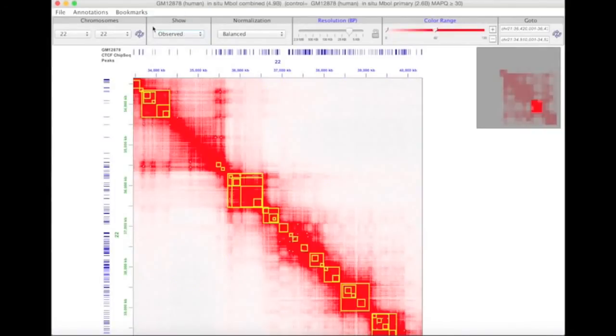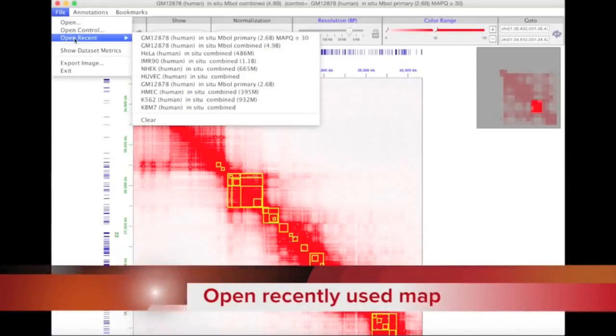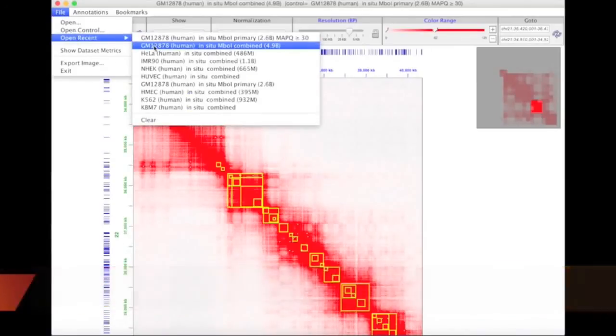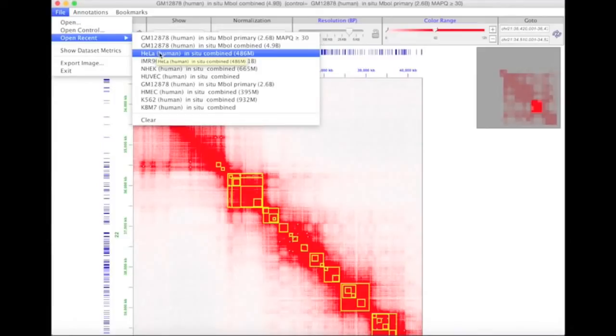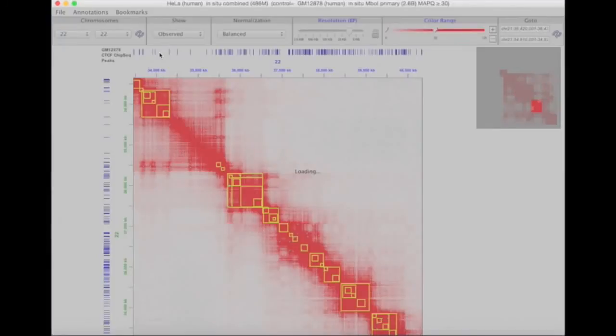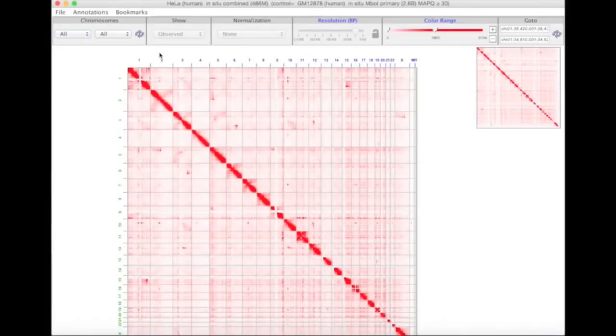The Open Recent menu is populated with all of the maps you've opened recently. These are also saved between Juicebox sessions. You can quickly access the map you were recently viewing. To jump directly to a chromosome, click on the map.